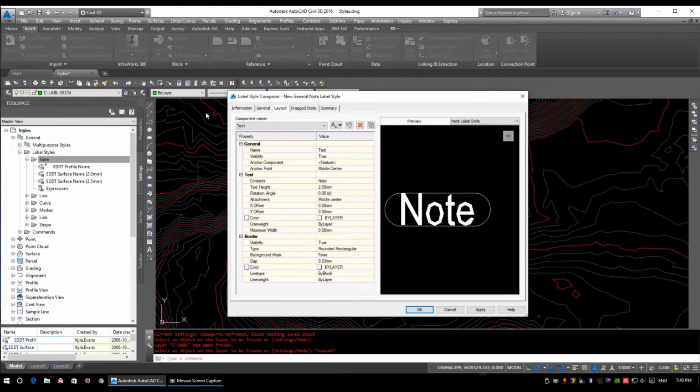Under the layout tab, this is where we can build our label, and we've done it a little bit before, but we're going to dive into it more. So under the component name, we only have one item in here at the moment. It's a piece of text. And the name is just the name of the component name. So if we change this, it updates up here. Yes, we want to see it.